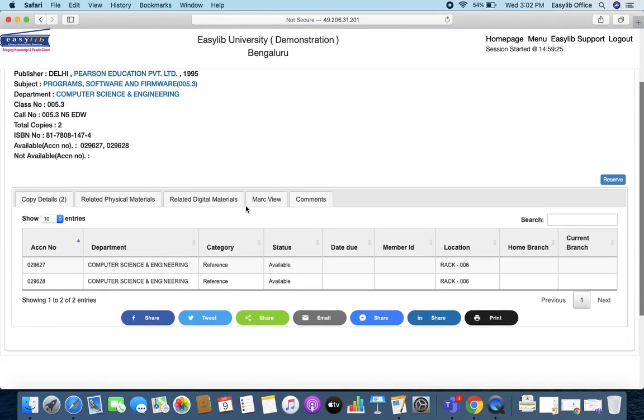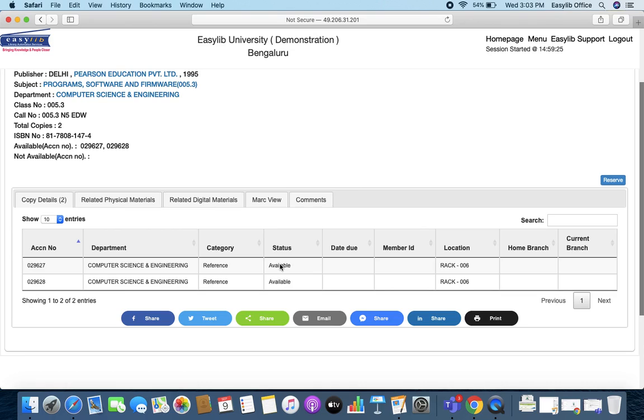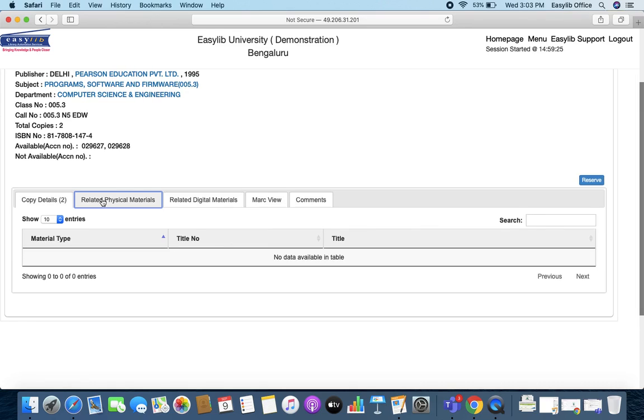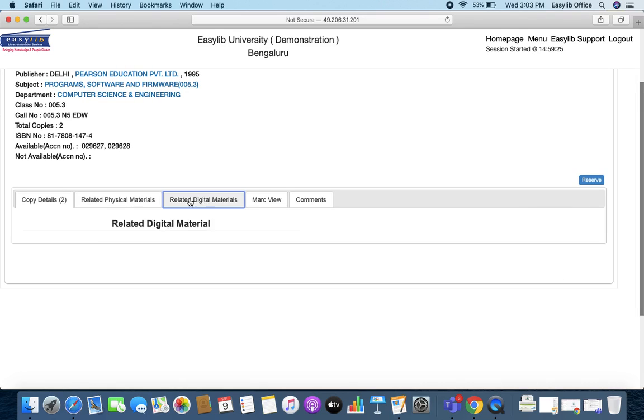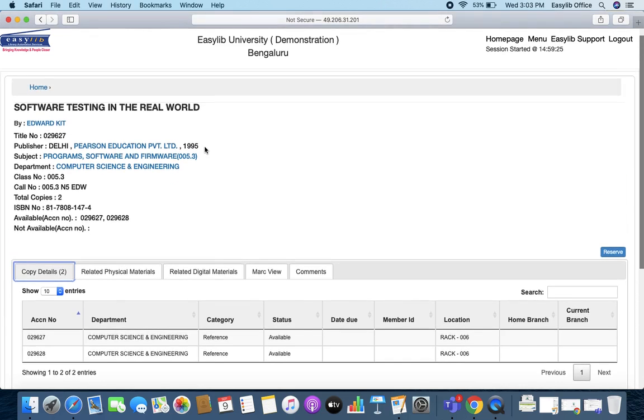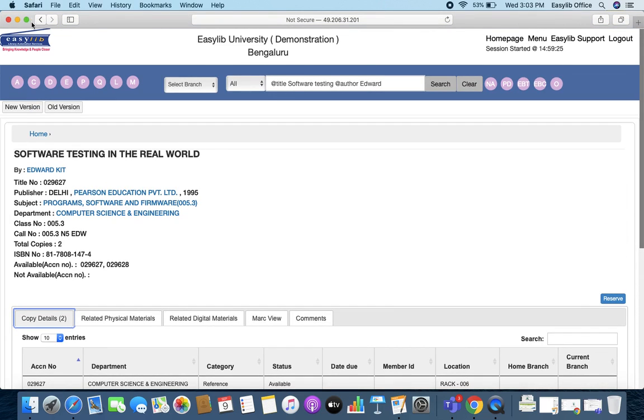You can see the status. If you click on the book, you will come to know how many copies are there, what the status is, what the category is, whether you can take it or it is just for reference, and in which location it is displayed. Then you can click on related physical materials. If there are any materials, you can see digital material. Based on that, you can search the books.